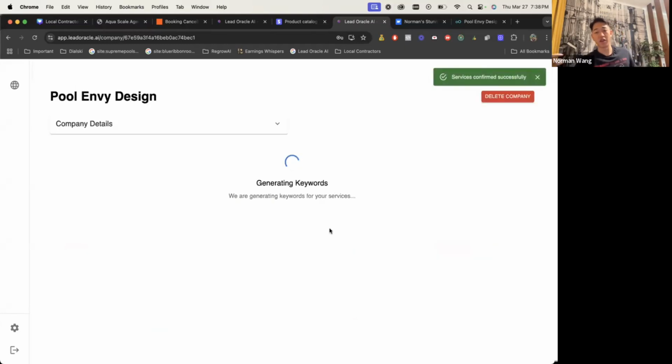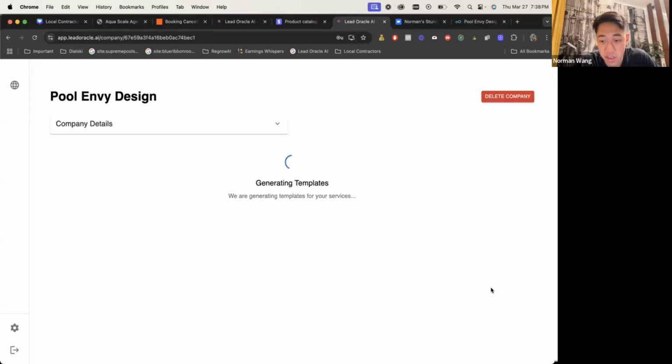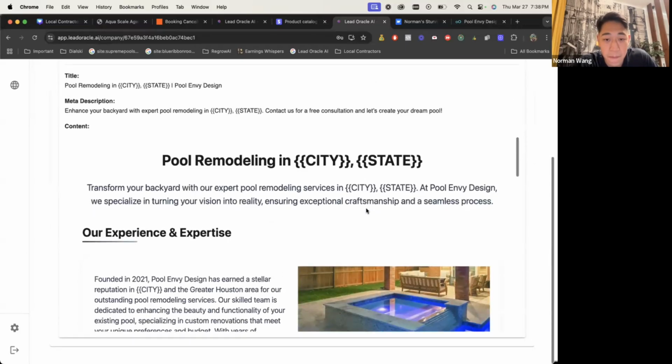And then now we're generating all the keywords. So basically we're searching for all those cities, neighborhoods, counties within this radius that we have. This will make the schema script also, right, for that page? Yeah. So now we're generating templates, so we can review our template before we actually publish.